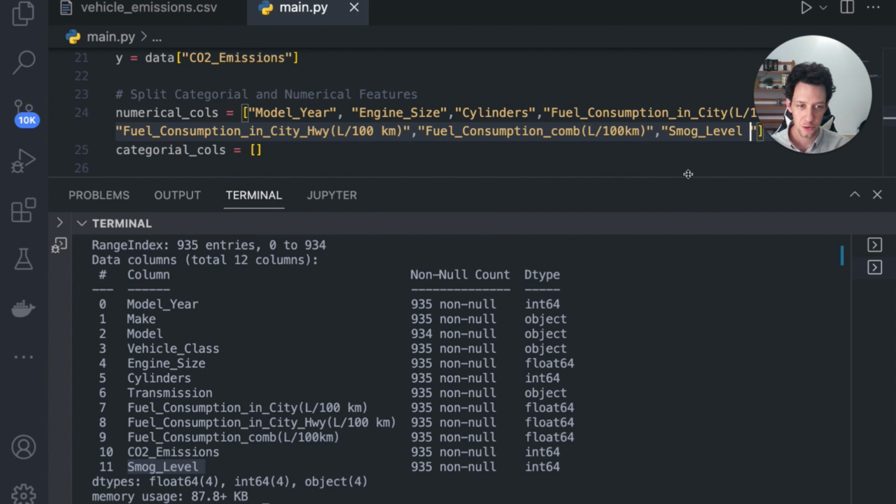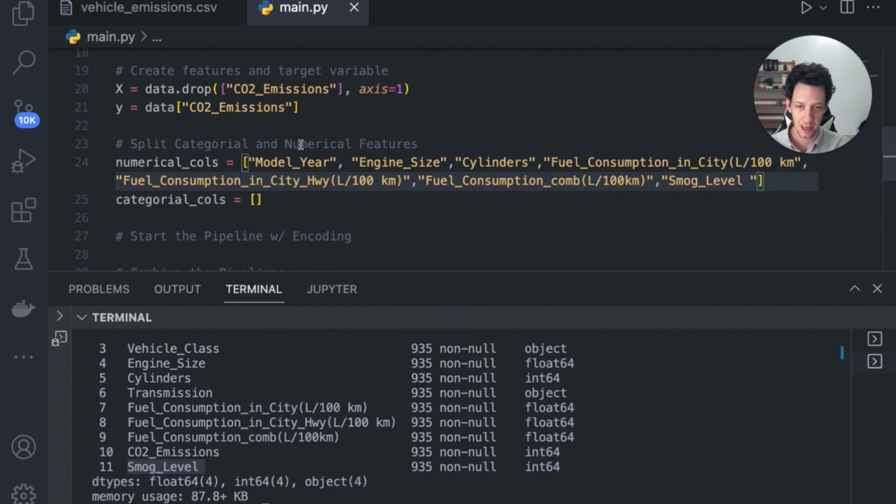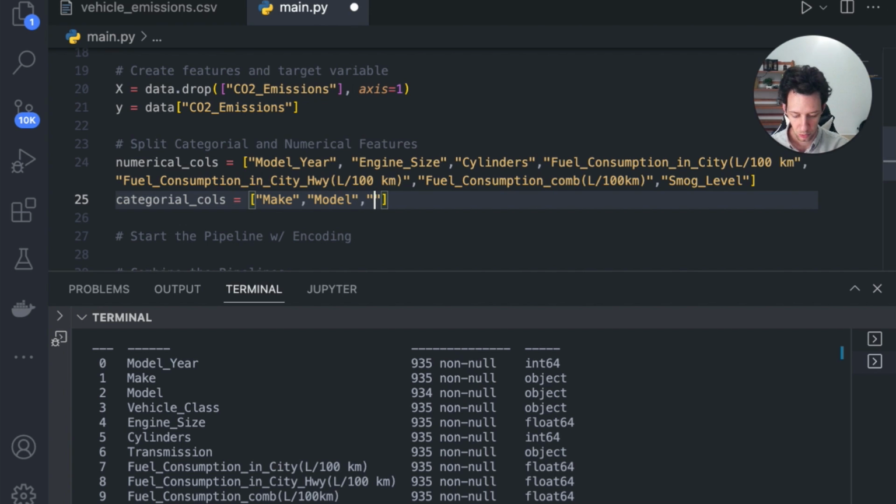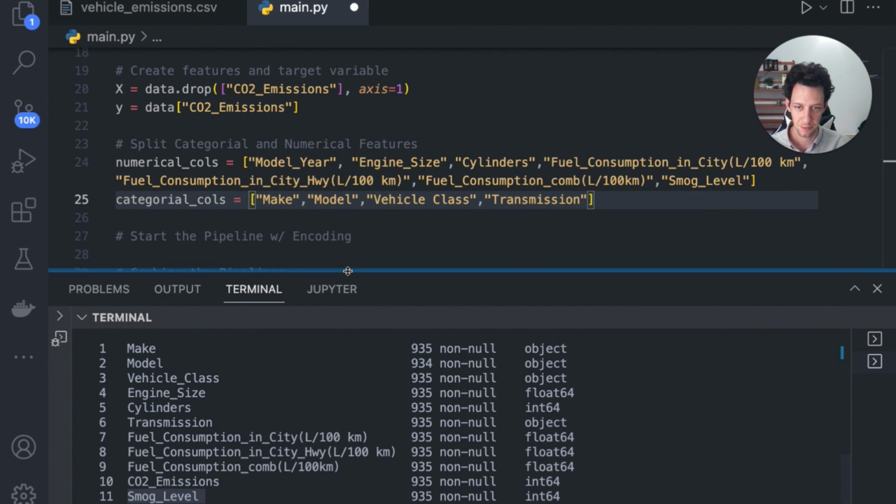Okay, so these are everything that we have as a numerical value already. The categorical is really everything else, so this might actually be faster to type. Make, we have model, we have vehicle class, we have transmission. Anything else? Nope, that's everything. Okay, so make, model, vehicle class, transmission. Smog level is still an integer, so that should be fine.